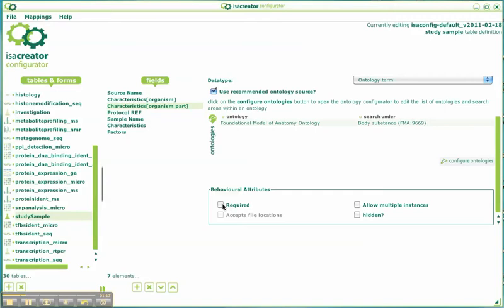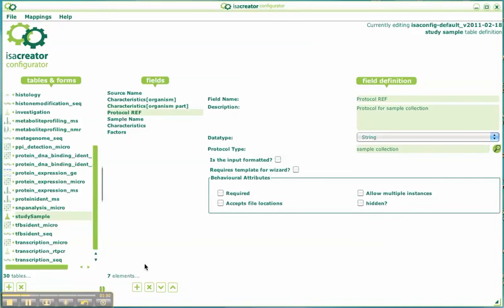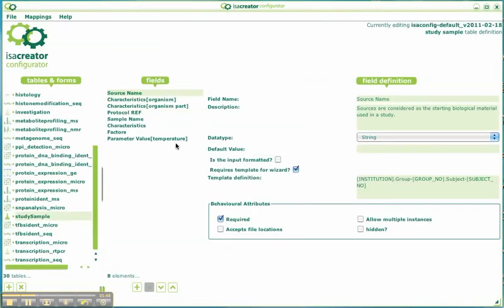And again, we can set the behavior to be required or occur more than once. So this is for adding a particular characteristic, but if you were to add a parameter, the process would be exactly similar, only that you would select the parameter value. But maybe just to show an example, we would add temperature, say a numerical value here, and we can add it.